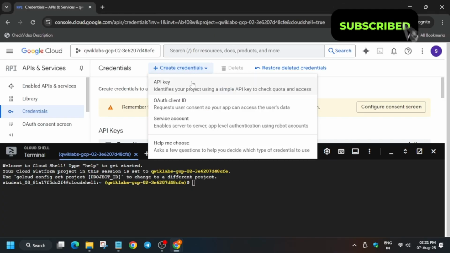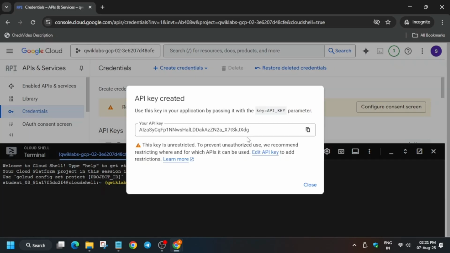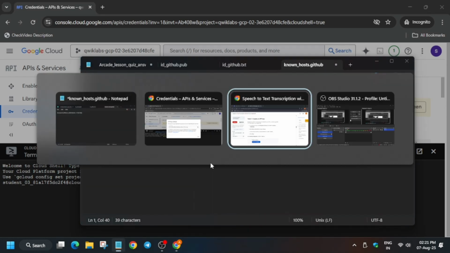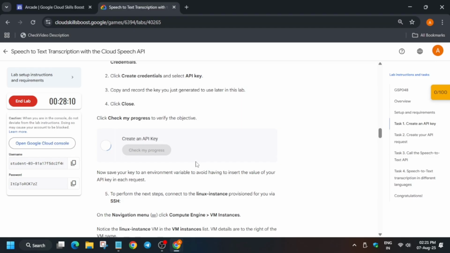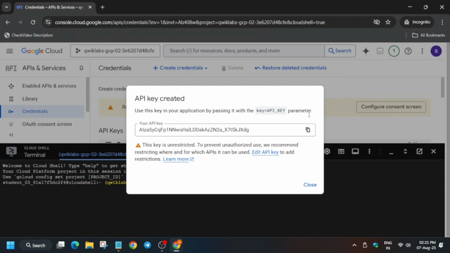Now from here, click on create credentials and click on API keys. Now the API key is being created. Do not worry about it, it will take some time, and once it's done, it will show the key. Now copy the key, come to the notepad and paste it over here like this. Now just check the score for the first task.